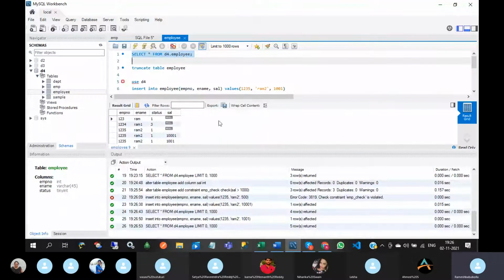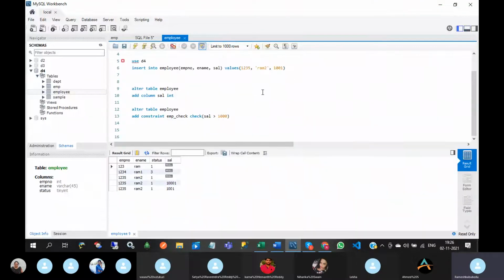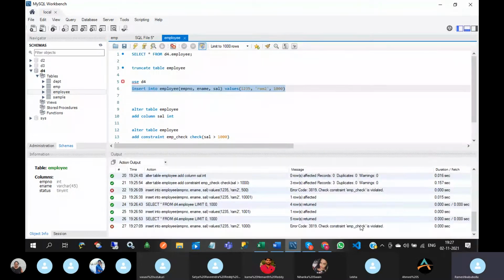See this 1001. Okay, if you want to insert 1000, see this, I am going to insert 1000. The condition is greater than 1000. If I put greater than or equal to 1000, then it will allow. Okay, so this is about check constraint.